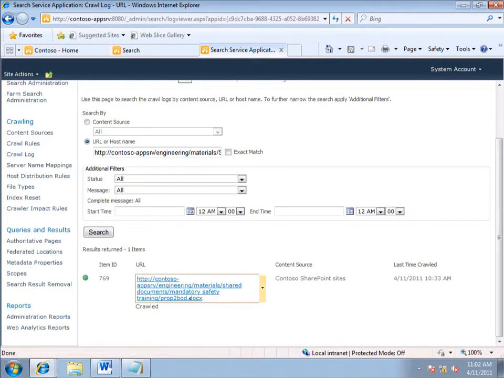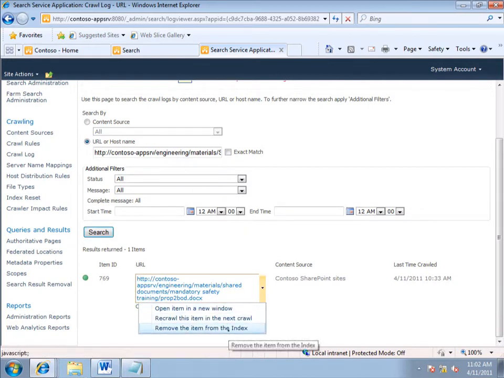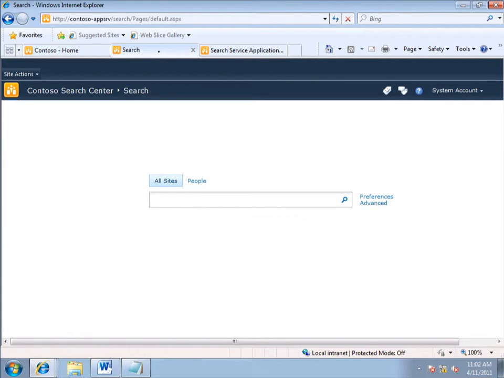And here's the URL for the document, along with the item ID. I point to the URL, click the arrow that appears, and then click Remove the item from the index. And that's all I'd have to do if it were a perfect world. But let's find out what the search results really show.